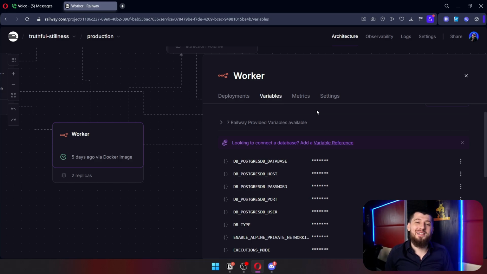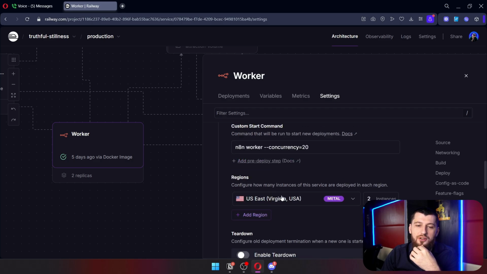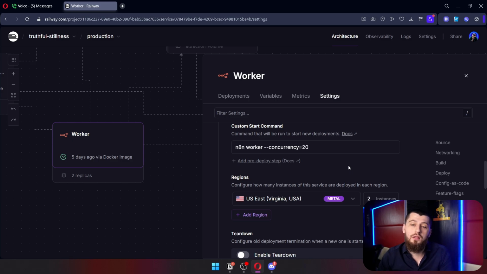Well, Railway makes it really, really easy for you to get that done. So if we go over to settings here, we scroll down right under regions, you can see the amount of instances, right? So you just increase this number, you can increase it to 3. And then click deploy, and you're good to go. Now you've got 3 workers that can each run 20 workflows a piece. That's 60 workflows at a time, right? Obviously, the more workers you have, the faster things will generally run. Things will be working a little bit better.